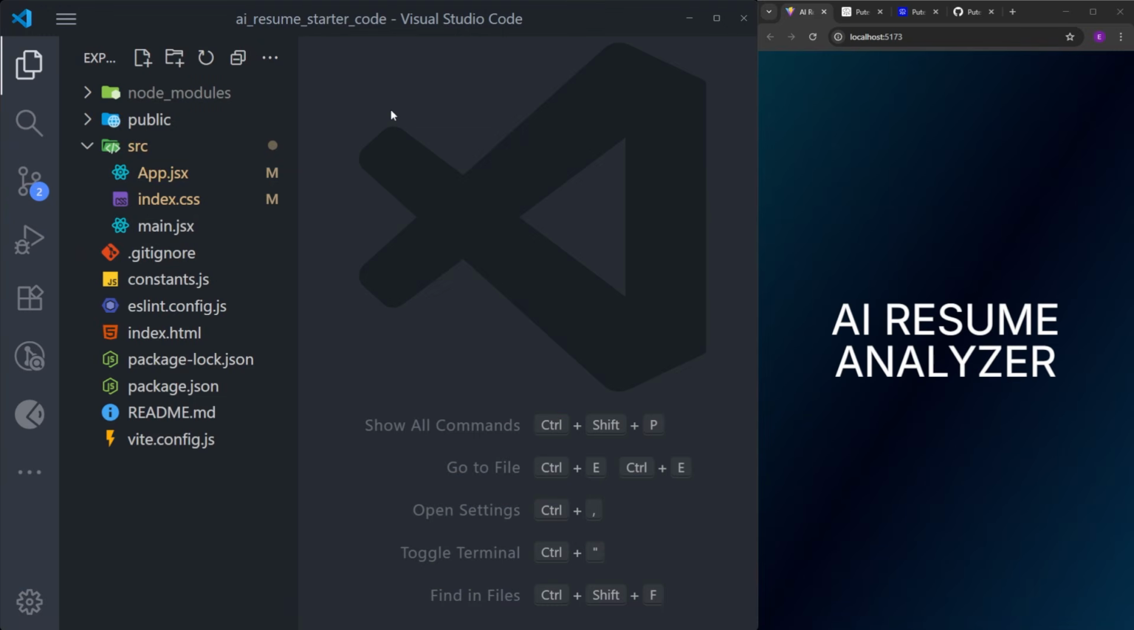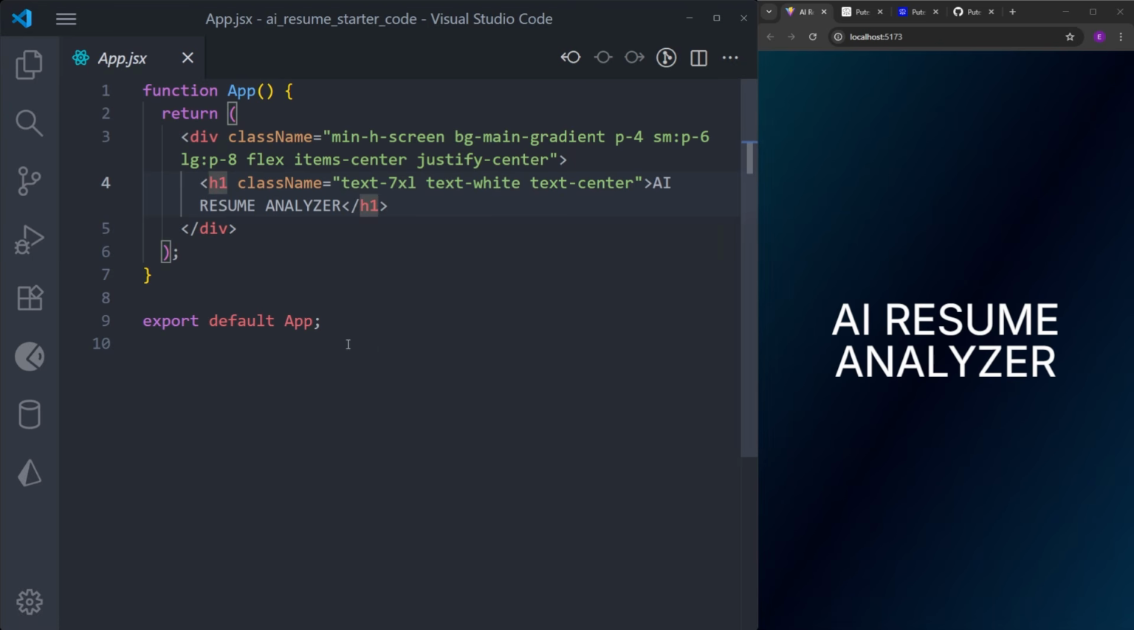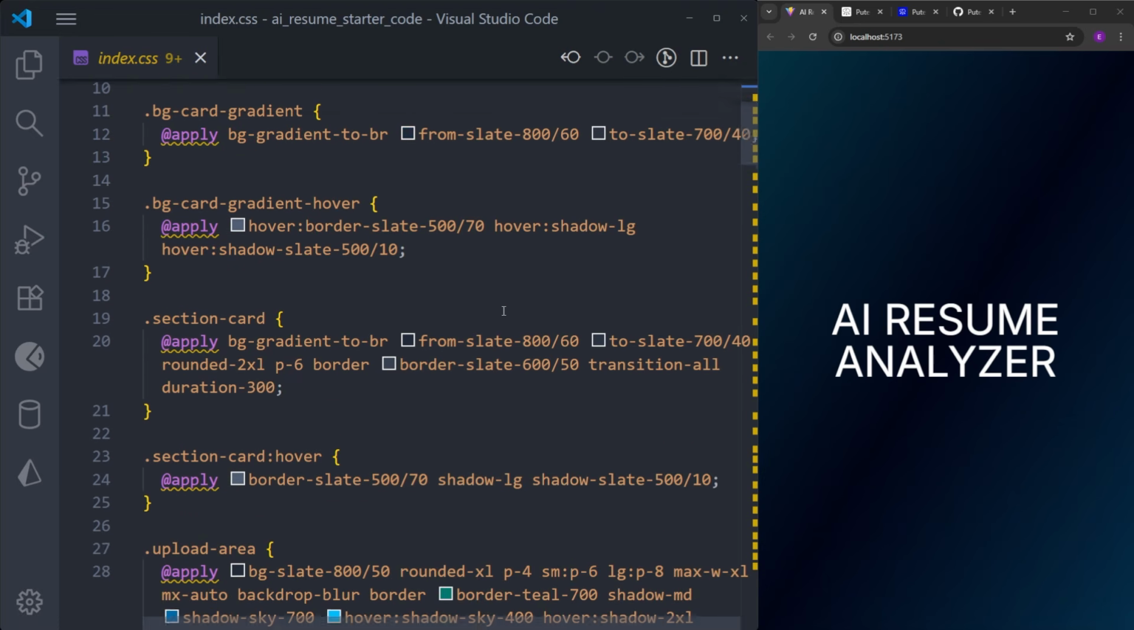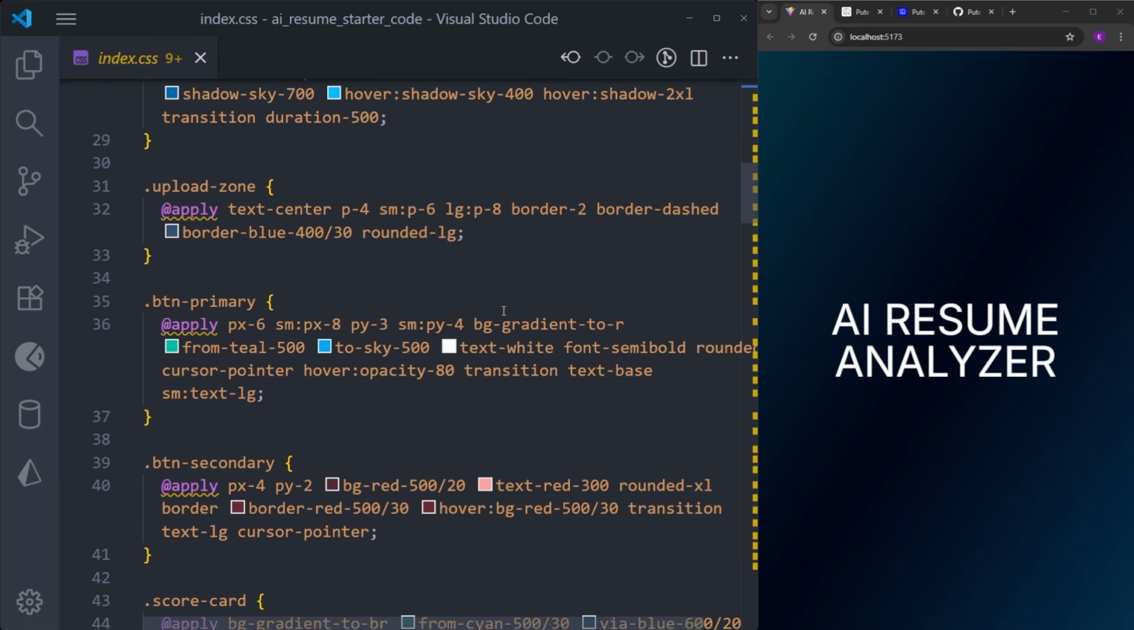So, this is the starter code that we are going to use. You can download it from the link in the description. It's a React project with Tailwind inside, created using Vite. Let's take a look at what's inside. Inside the app.jsx, we have this background with an h1. It's practically empty. Inside index.css, I have some predefined Tailwind classes to make it easier for you to code alongside.